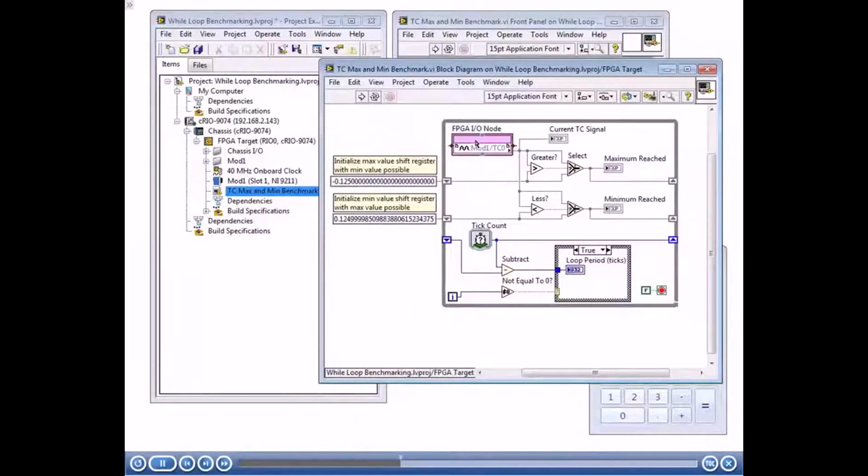The code that we're trying to benchmark right now is an FPGA I/O node, and we're reading a thermocouple 0 channel. We're taking that output, and with all these calculations here, we're trying to figure out what's the maximum that was reached and what was the minimum that was reached.